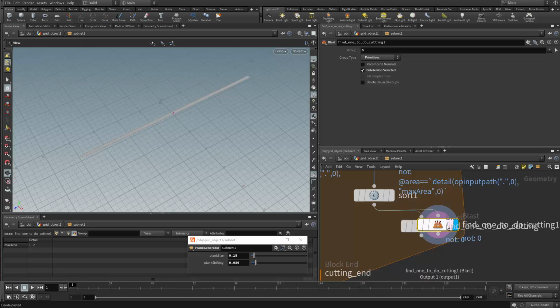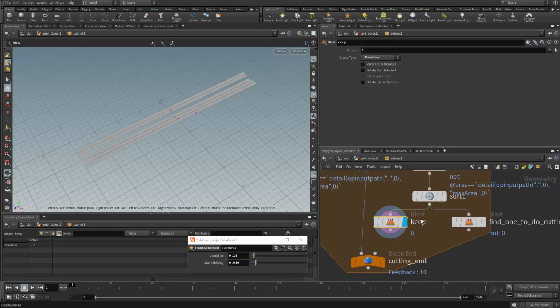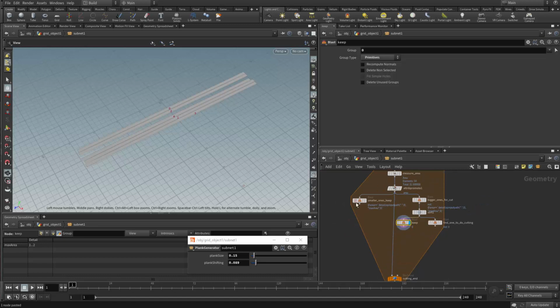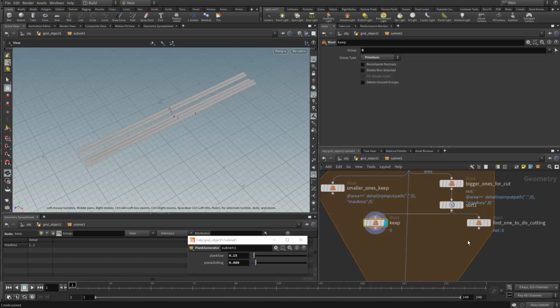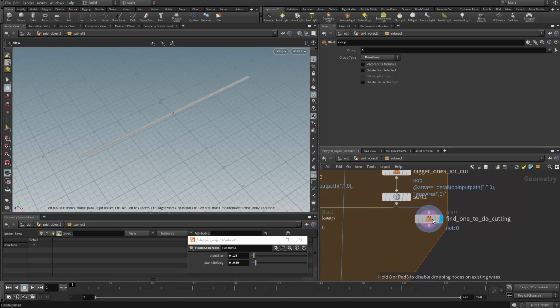And then this one will be keep. Okay, for the others we just keep them. So that way we have the two small ones we don't want to cut, the ones that win the lottery and don't get cut, and this one is the one that has to be cut. So we cut this one. Okay. So how do we cut this one?